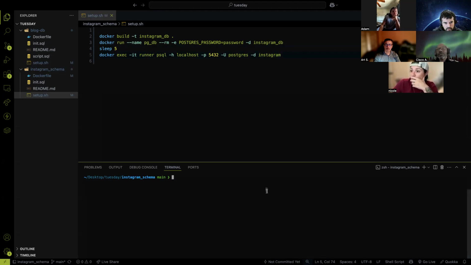You just execute the script, setup.sh. If I did this right, what's supposed to happen? It's supposed to create the container, run the image, and put you in the PSQL environment. For what database? Well, you're not gonna have one. I am going to have one. I'm not going to have tables, but I am going to have a database. It'll be the Instagram database. Let's see if that works.